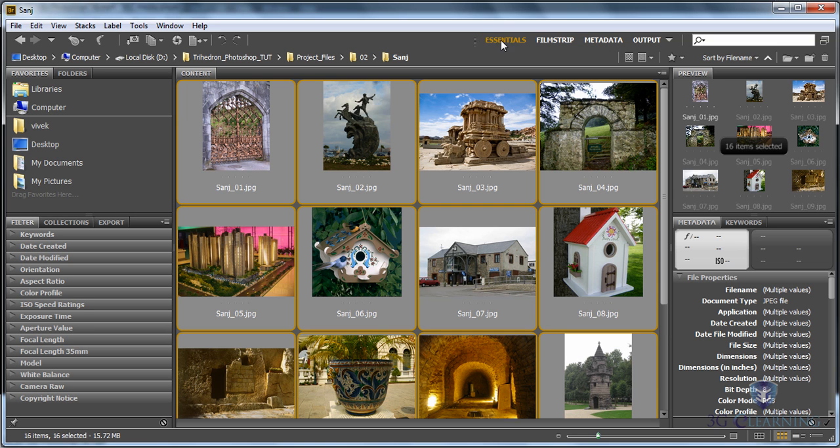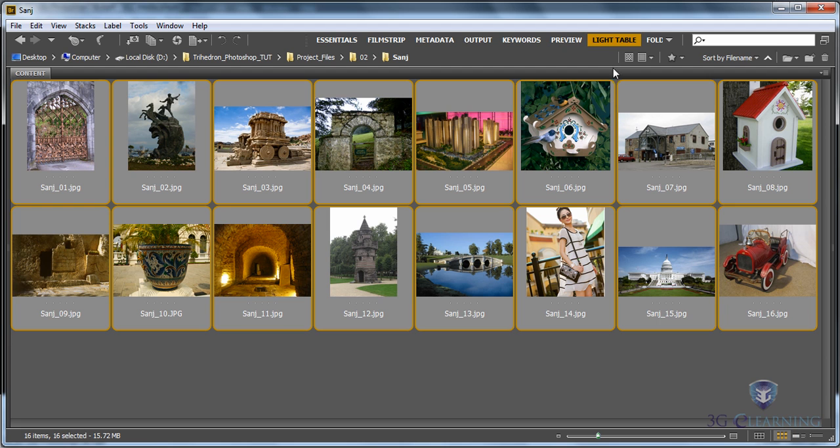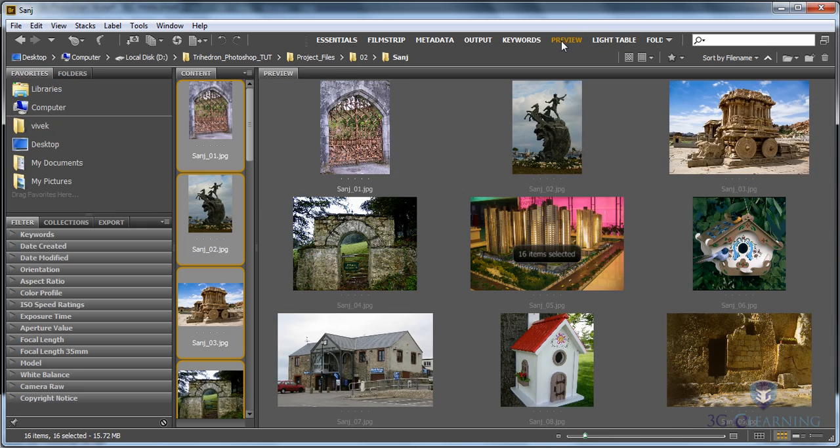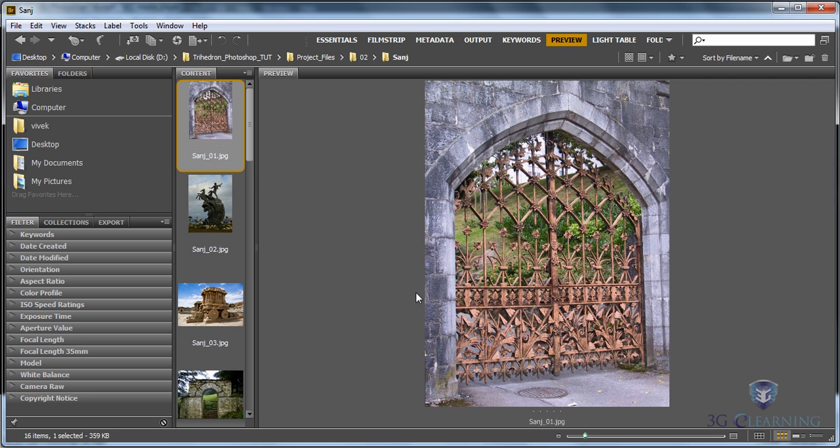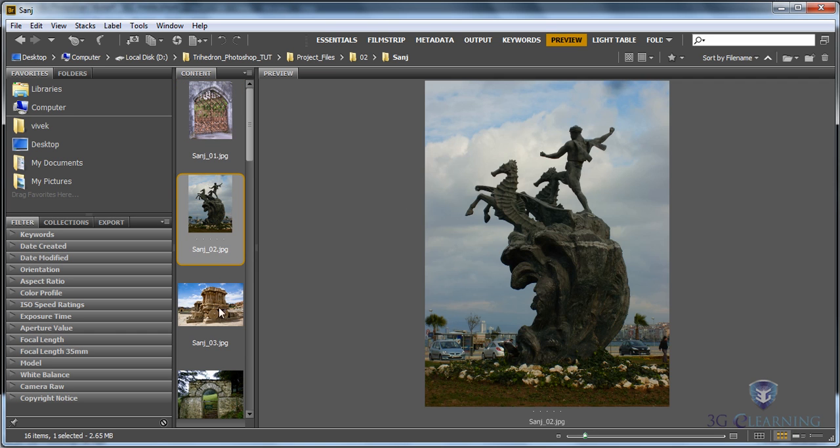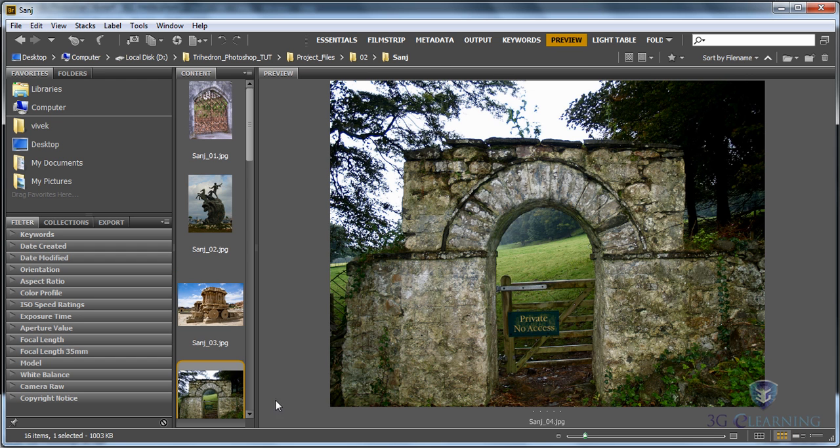This is your workspace switcher. If you stretch that, you can see a few more, like the Light Table workspace, which gets rid of everything and just shows your images, or the Preview workspace. So I am going to click on just the icon itself, and it brings a large preview into the preview window, so I can get a better look at my image.